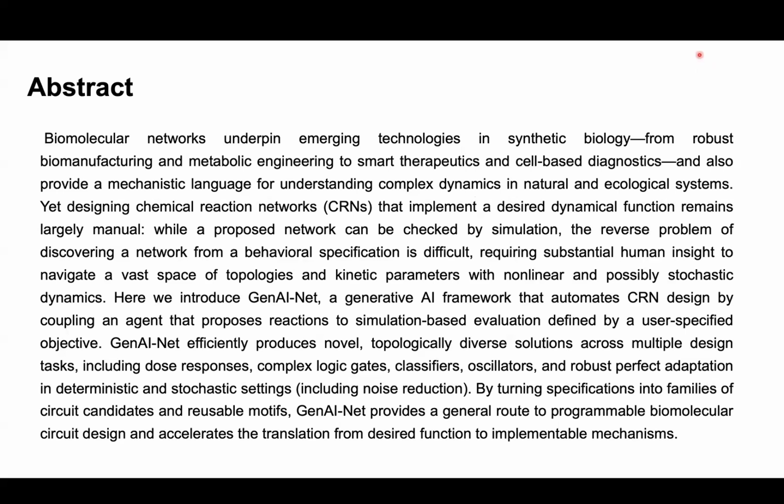I assume that you all read this abstract. I think this abstract is really a classical and typical abstract. It has really clear gaps and tests. Designing chemical reaction networks that implement desired dynamical properties is really challenging, and it remains largely manual. Do you have any different thought or impression for this abstract?